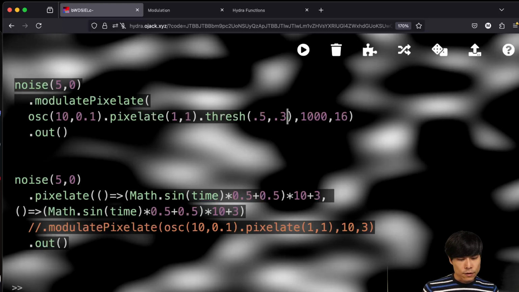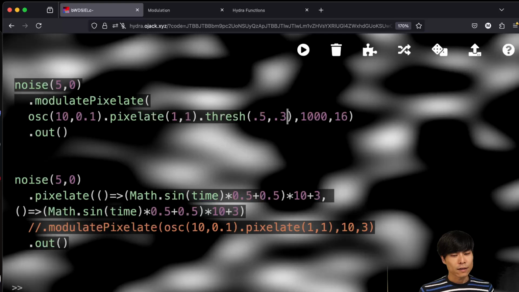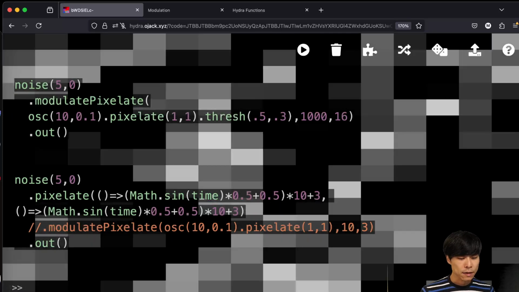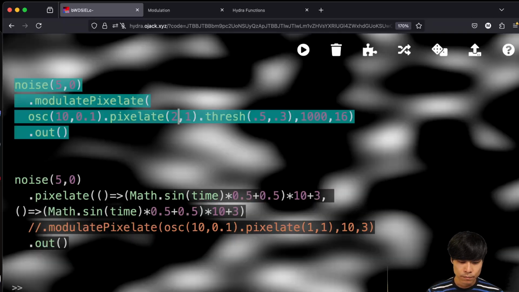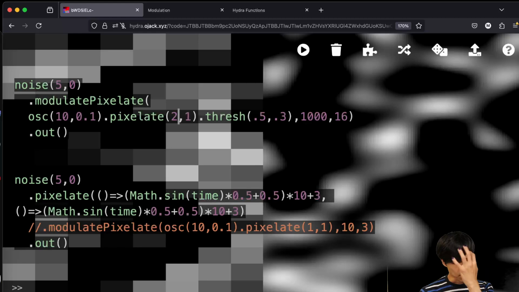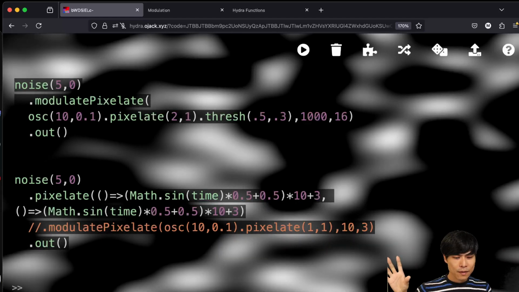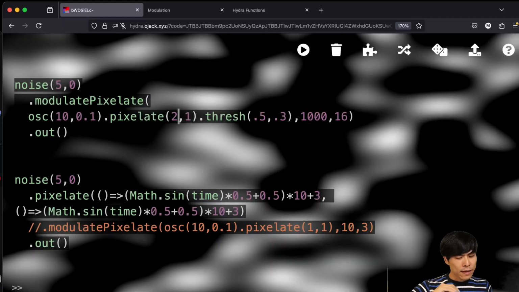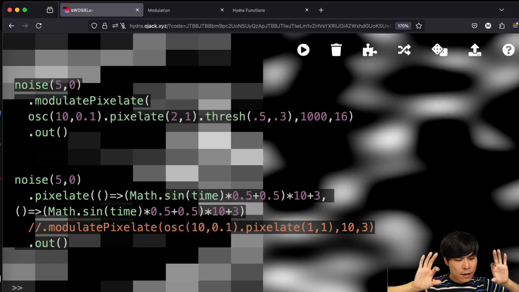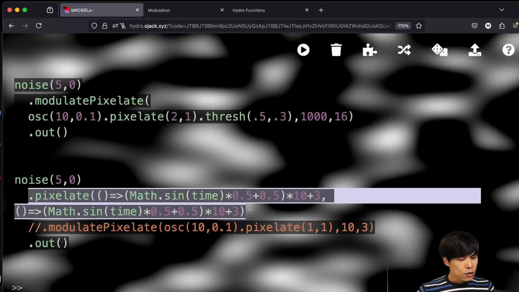So this is the kind of thing that starts to get interesting. But still we're not unlocking the whole power of modulatePixelate, because for example, what if we do pixelate 2, 1? And this gets very interesting because now the two parts of the screen are pixelated individually. You could use mask and layer and so on to have two separate pixelations with this whole arrow function and so on.